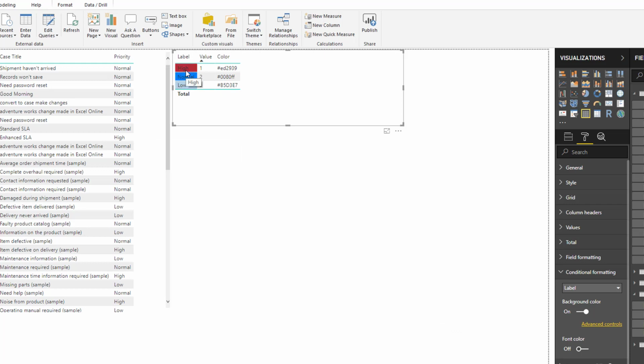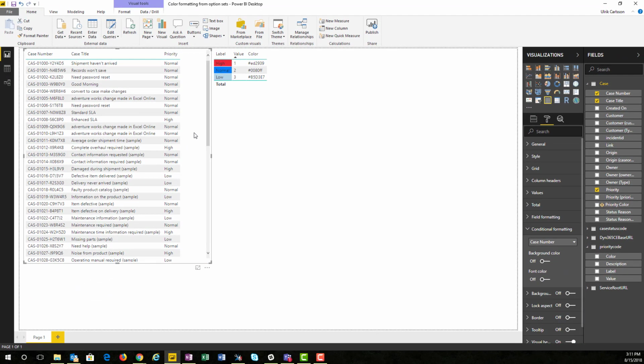and we can now see that we are using the exact same colors here in the Power BI report that we otherwise were using inside the Dynamics 365 dashboards. Now, of course, I would want to add this to my standard case view here, so we can see all those conditional formatting on my list of cases.